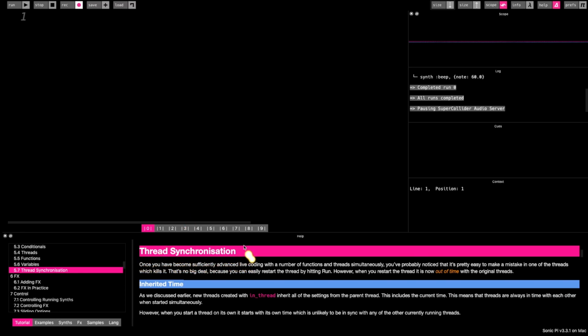Thread Synchronization. Once you have become sufficiently advanced live coding with a number of functions and threads simultaneously, you've probably noticed that it's pretty easy to make a mistake in one of the threads, which kills it. That's no big deal because you can easily restart the thread by hitting run. However, when you restart the thread, it is now out of time with the original threads.